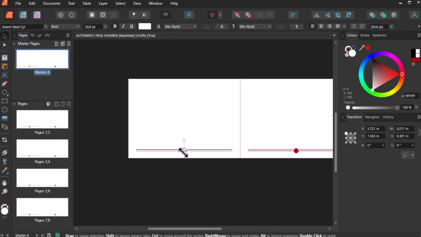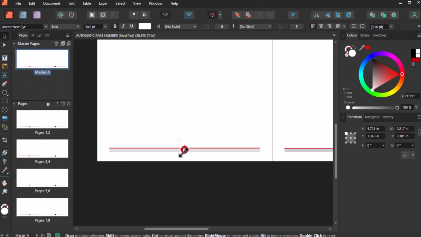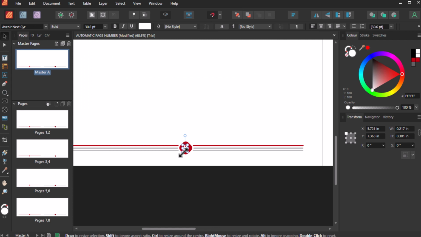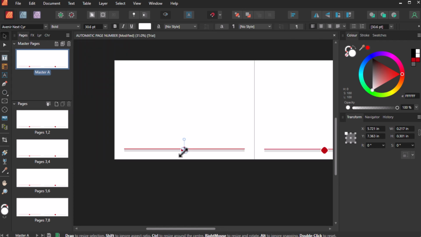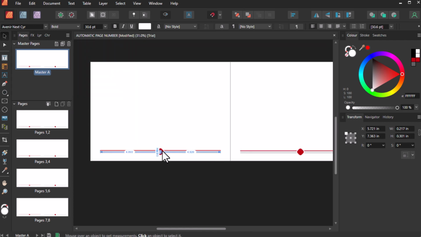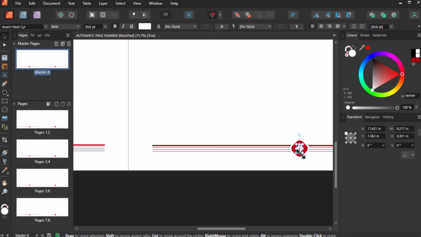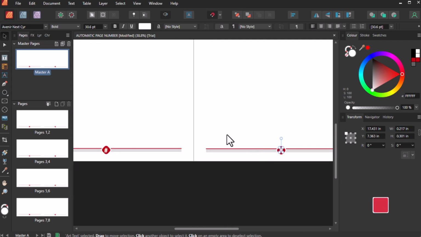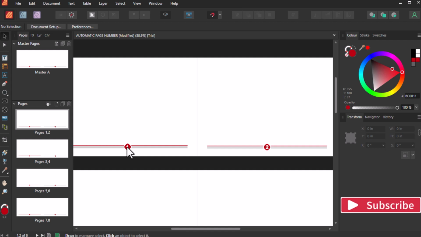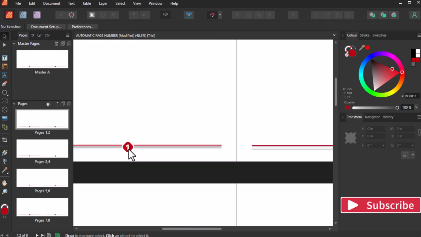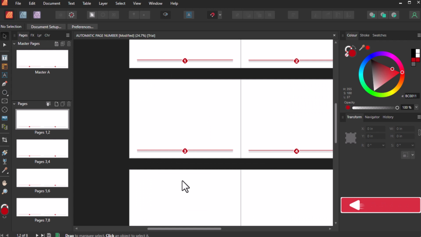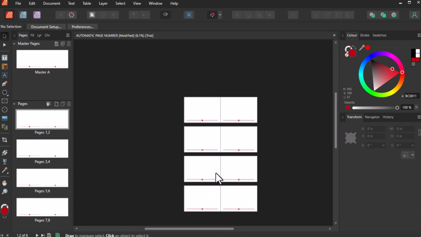Now my document is numbered automatically. But since spread is on and the document is two-sided, I will have to copy this to this other side, holding Ctrl and Shift. And that is it. Now my document is numbered automatically and serially. If I come down here, you will see this is 1, 2, 3, 4, 5, 6, 7, and 8.